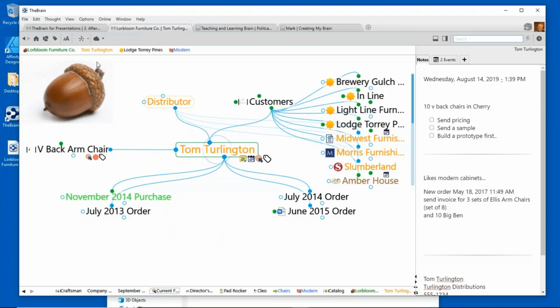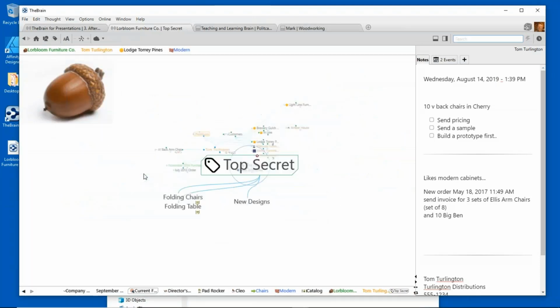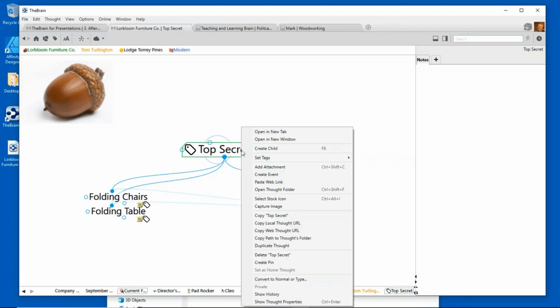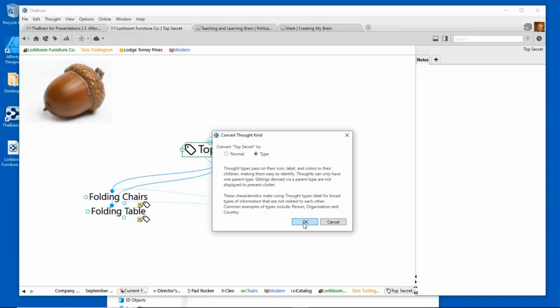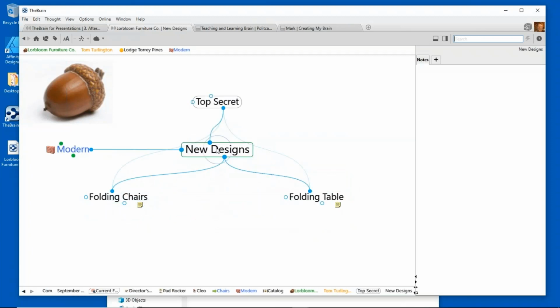So I can say to a tag, top secret. So these are the top secret projects I'm working on. If I want to make this a thought type, not a tag, but a thought type, I simply right click and convert. So I can convert a tag to a type or a normal thought. I can convert a normal thought to a tag or type, et cetera. So in this case, I want to convert this to a thought type. So now that appears when I hover over the thought. New designs, those are top secret, I see that when I hover over that thought.